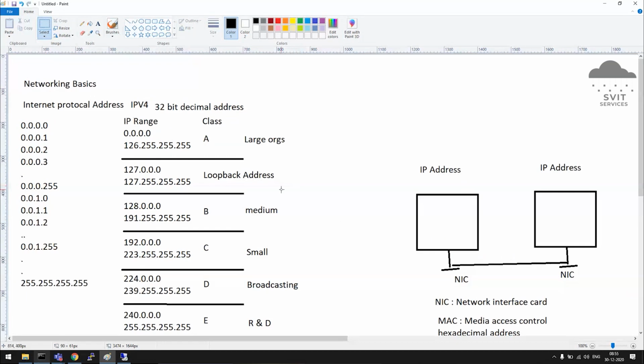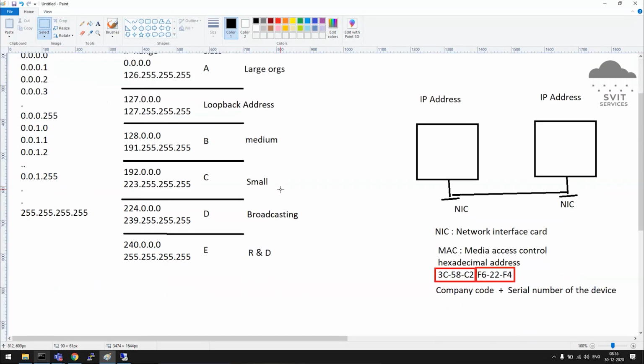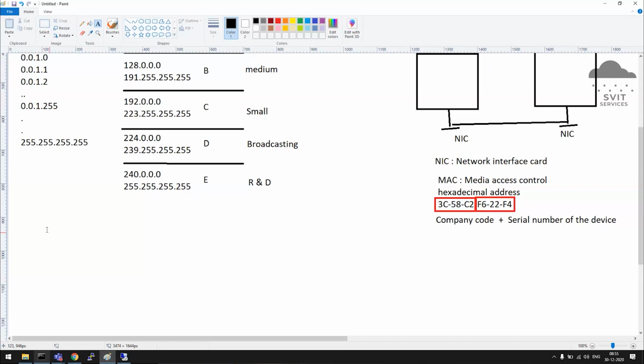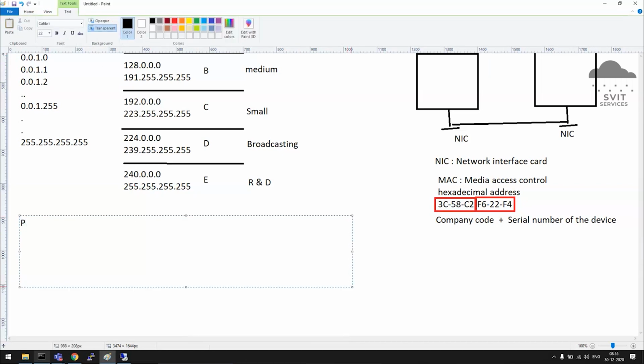Now again these IP addresses, class A, B and C, will have two types. Okay. Public and private. Public IP address and private IP address. Public means those which are connected directly to the internet.